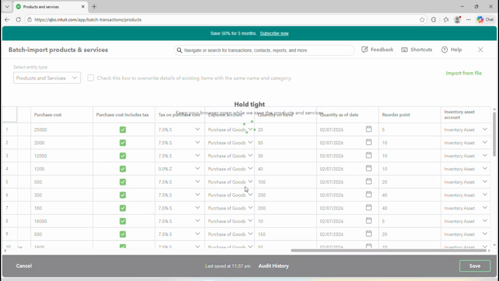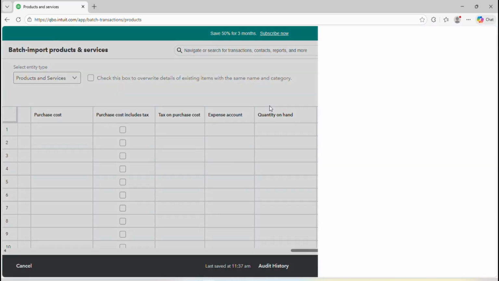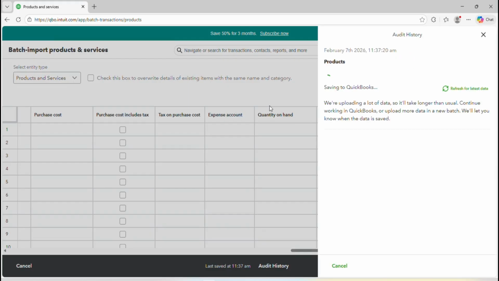Click on save. Now QuickBooks is going to save, so hold tight. Now it's going to do the settings for you, and it's going to import your file and save it for you in your inventory list. Now we have set up our inventory list, so you can see it saving to QuickBooks, refreshed for latest data.